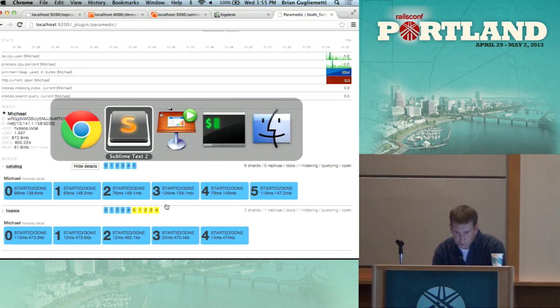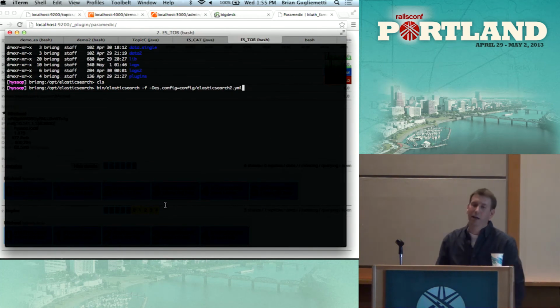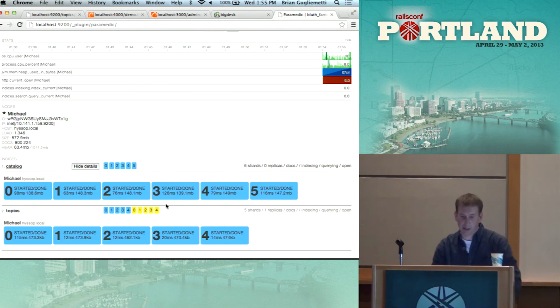What I want to show you is a really cool feature of how dynamic Elasticsearch is, and how you can add additional machines and it will automatically rebalance. So I'm going to bring up a second instance, and let's go back and watch this.